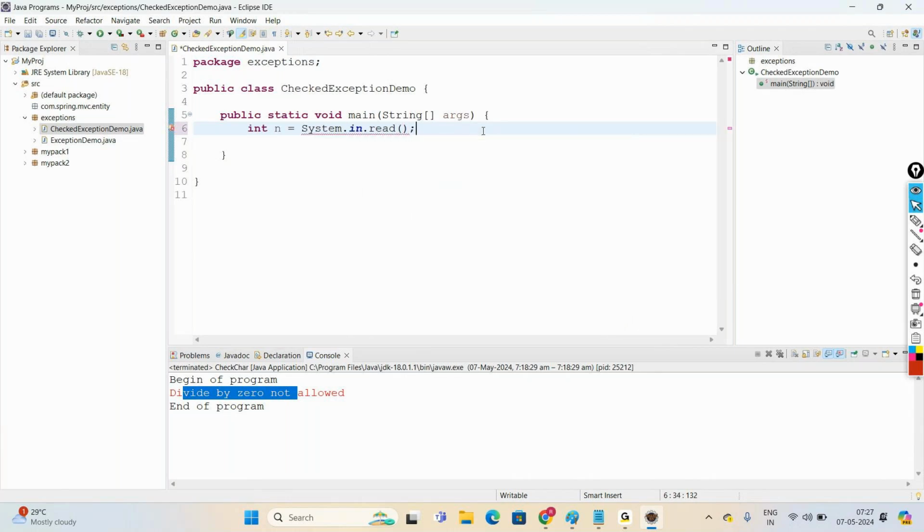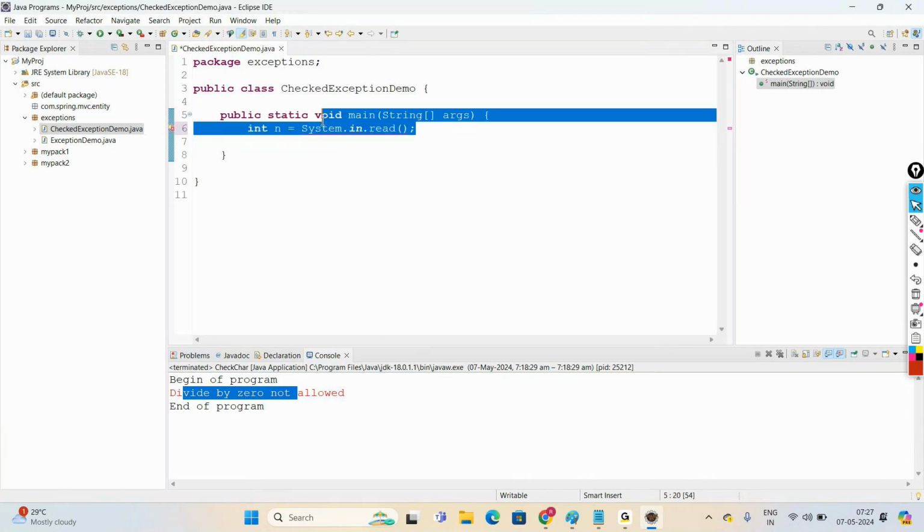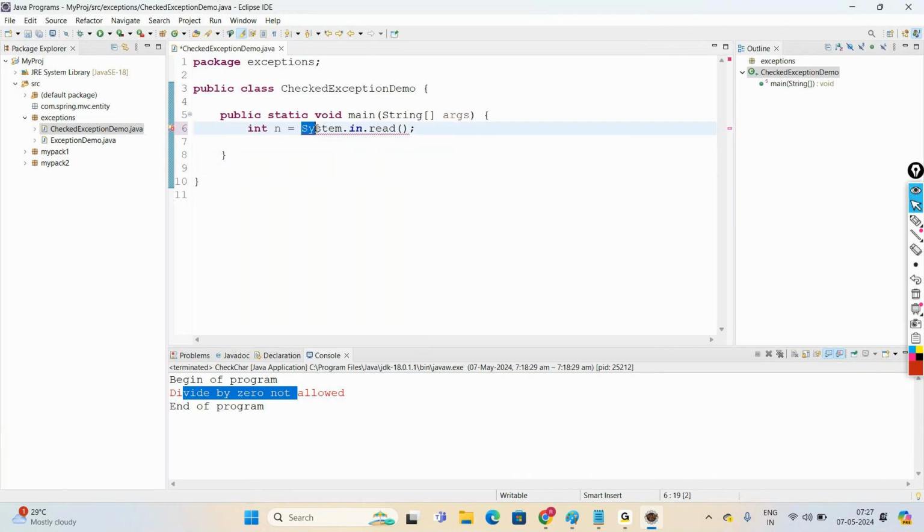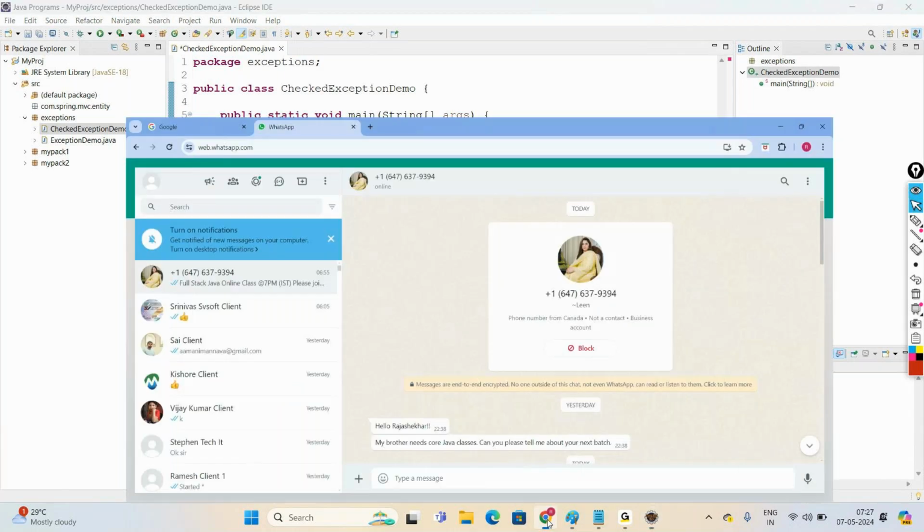System.out.println is used to display a message or value of a variable on screen. System.in.read is used to read a value from the keyboard. It's for input purposes. But when we call this read method, we get a compile time error. You can observe line number 6, the red line. Understanding that error is only checked exception. Let me elaborate why we get this error and what rule we have to follow to remove it. For that, let me open the API document.